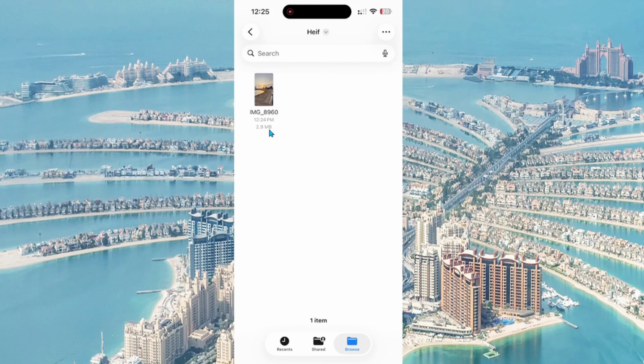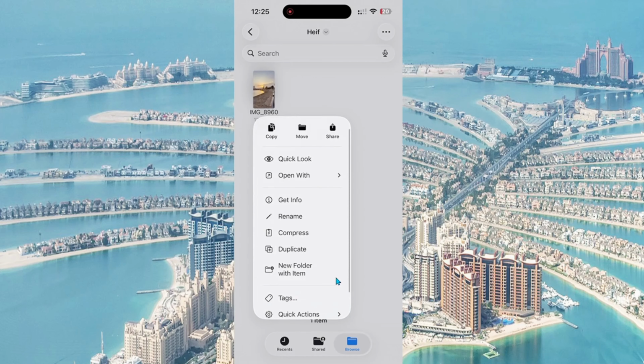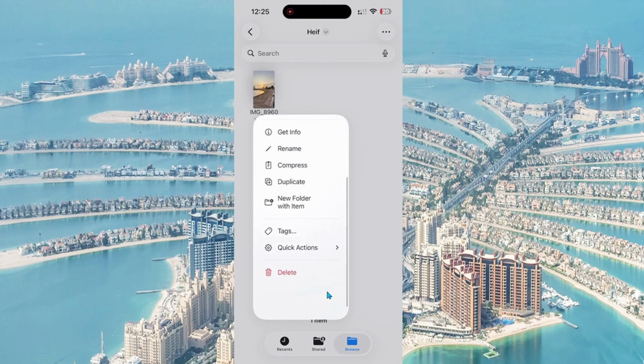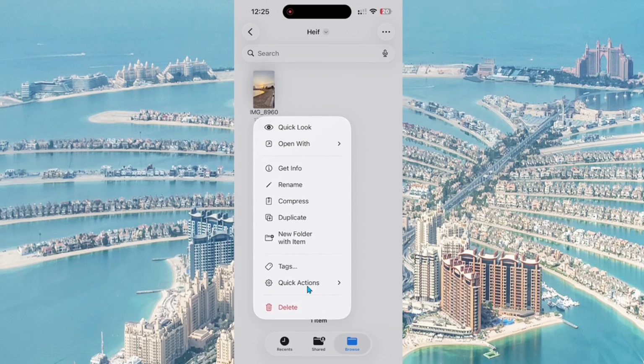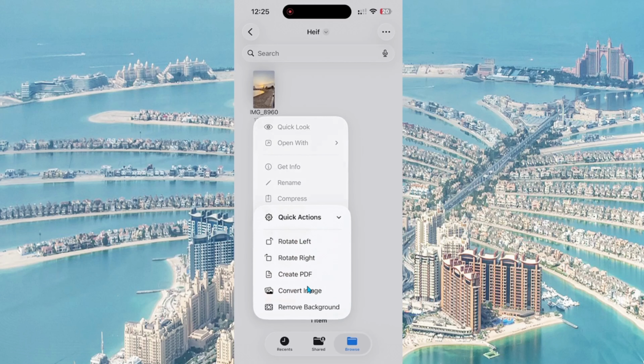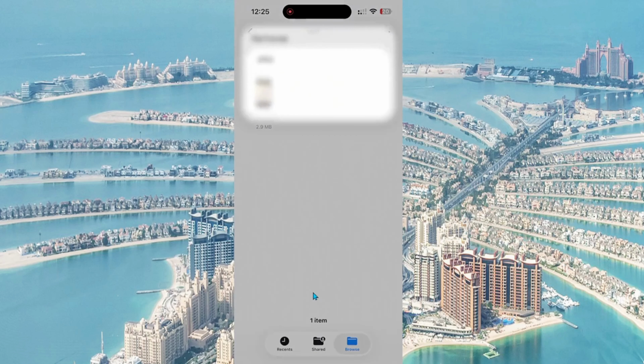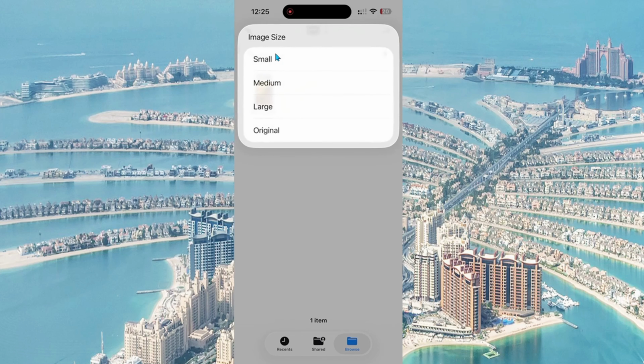So just keep clicking on that image and it will open up a small pop-up, and here you have this option called quick actions. Just click on that and here you have the convert image option. So now we can convert it to JPG, PNG or HEIF again. So I'll just go ahead and choose JPEG, and I can choose which size I want. So I'll just go ahead and choose original or large.